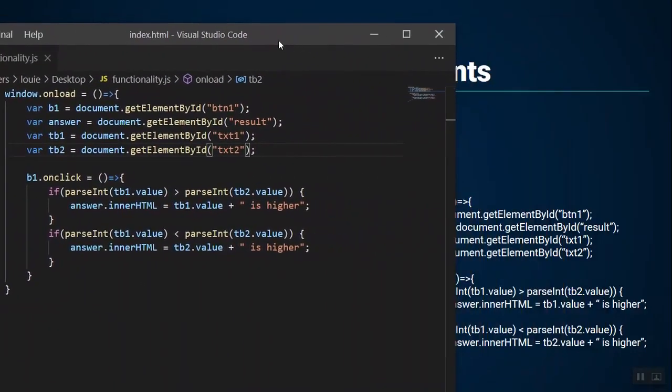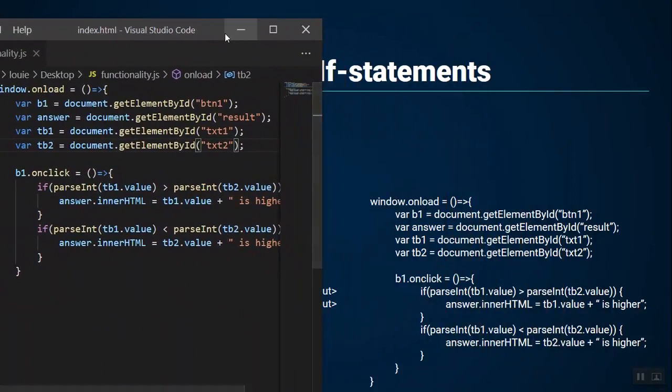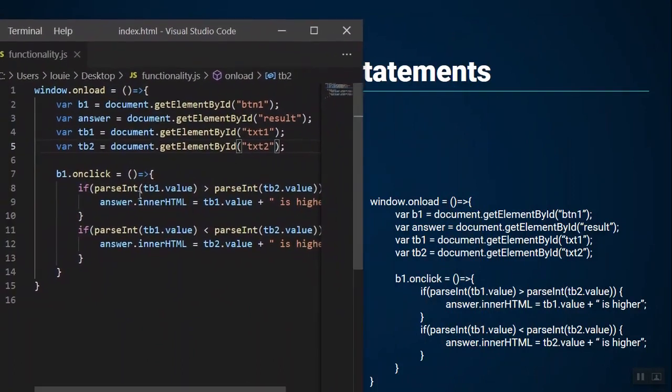And then for the functionality.js, we have here the window onload to load our variables and functions. The b1 would represent the btn1 from our document, and then the answer variable would represent the paragraph which has an ID result. The tb1, or text box 1, would represent the element which has an ID txt1, and tb2, text box 2, would represent the element which has an ID txt2.